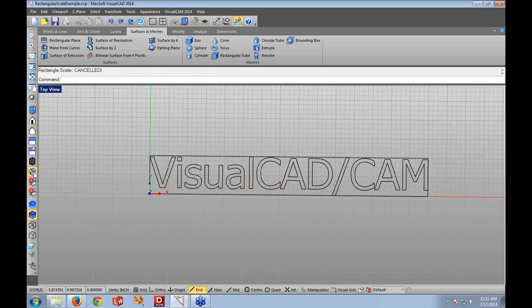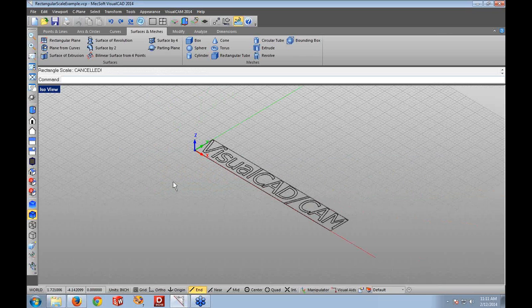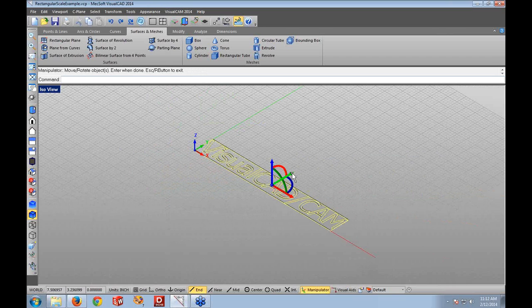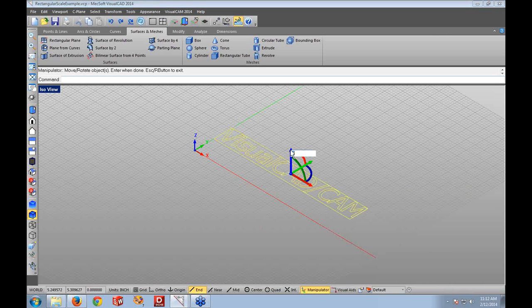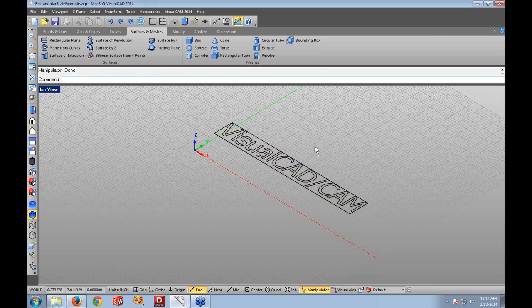So there are a lot of powerful tools that are packed with VisualCAD CAM 2014. We also have a new feature called Manipulator, where you can graphically select these objects and move them. You can transform them by specifying either a value, you can enter a distance in here, or you can even specify by dragging it by using one of the coordinate arrows that you can see on the screen.